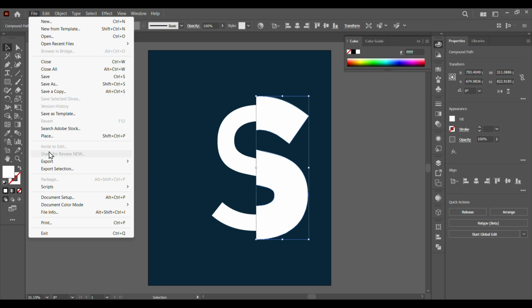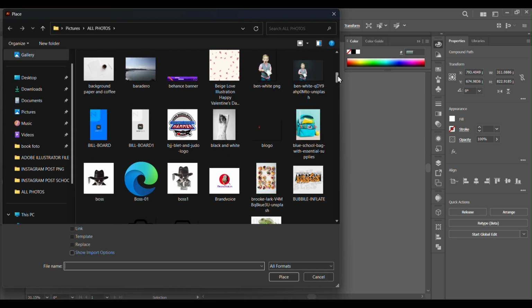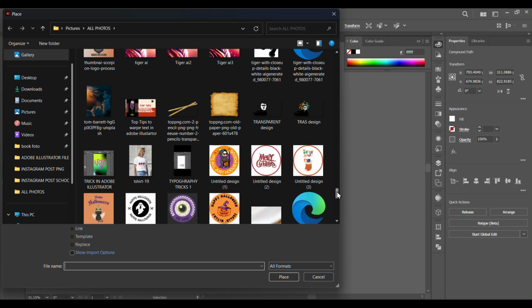Select the half parts of the design and make Compound Path. Then go to the File menu and click on Place. Select your image and place.